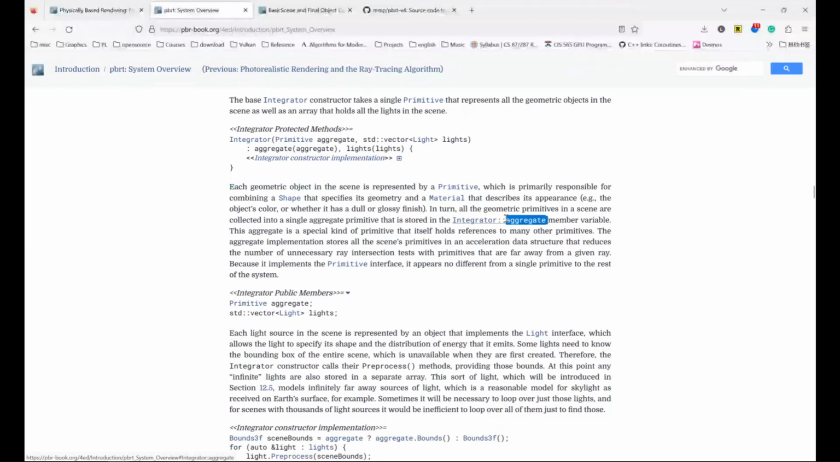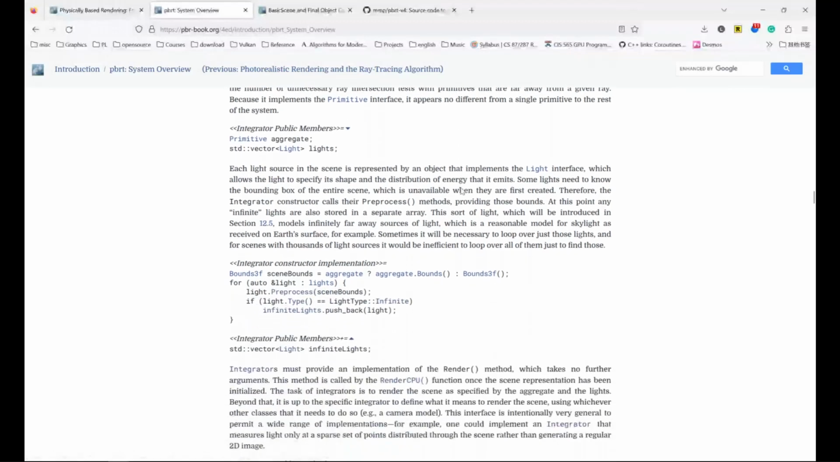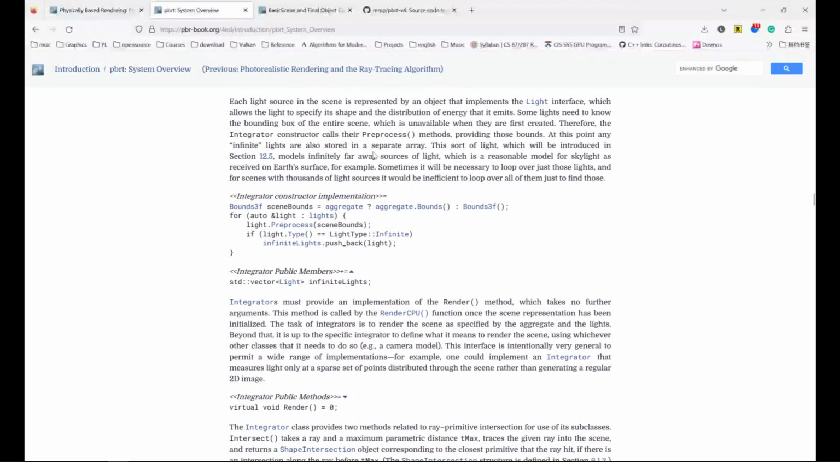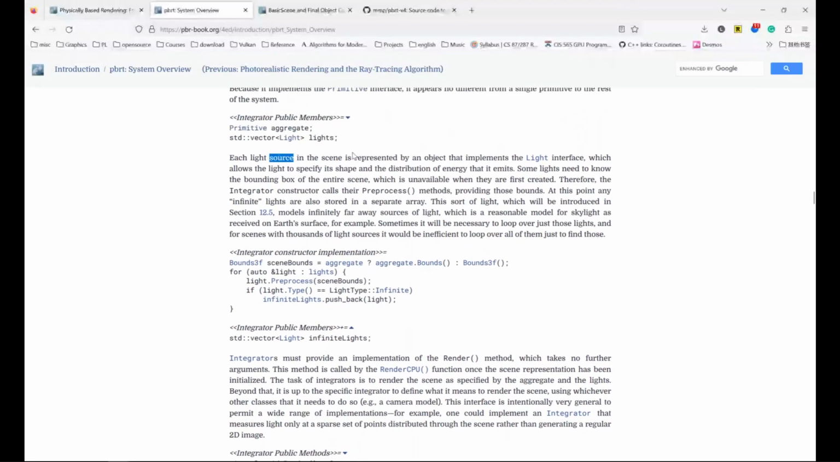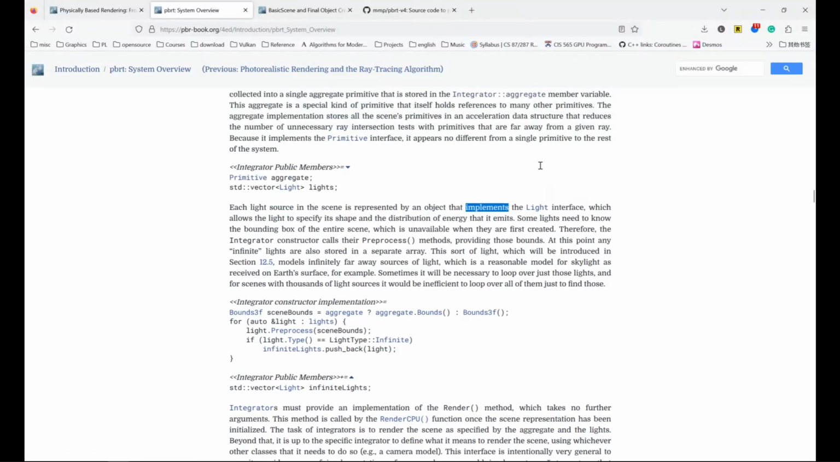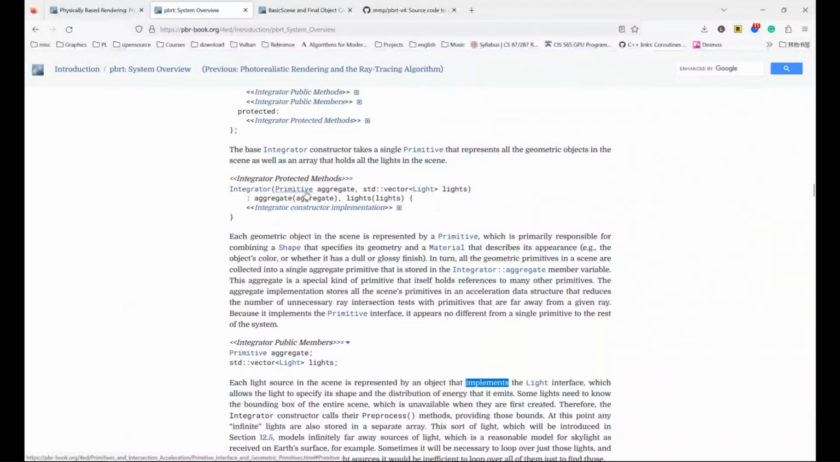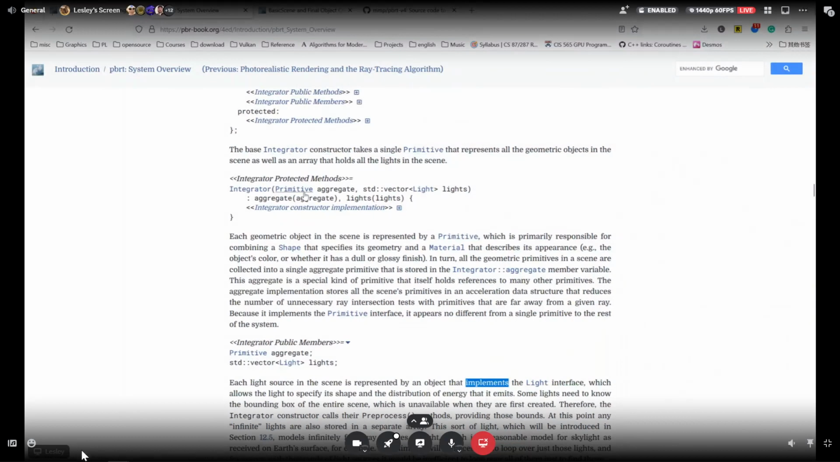Aggregates are basically an acceleration data structure that stores everything. And each light source in the scene is represented by an object that implements a light interface. Oh, an interesting thing is that they are not using pointer references for those.